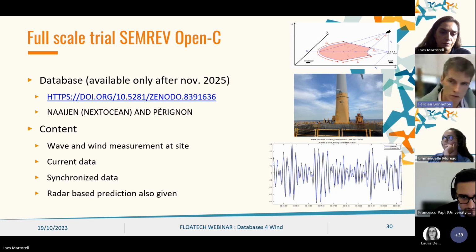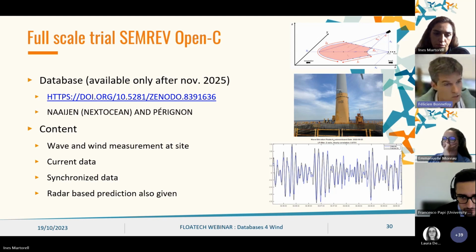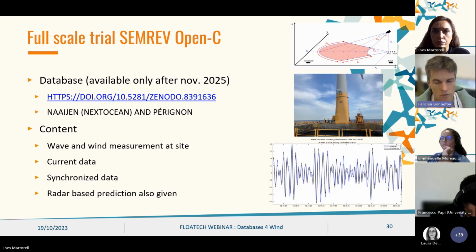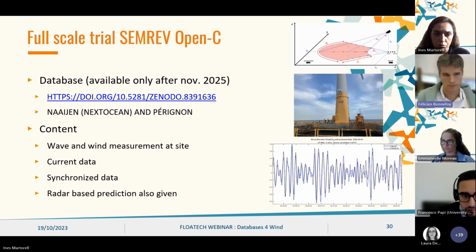As you can see in the picture in the middle, you have a radar that was mounted on the Floatech wind turbine, the one that is installed on the SEMREV test site from the OpenSea Institute. The radar was installed during 1 year, and some images were captured by the radar. This is not part of the database. That's the second point. The raw radar images are not part of the database, but the result of radar-based prediction is also included in the database.